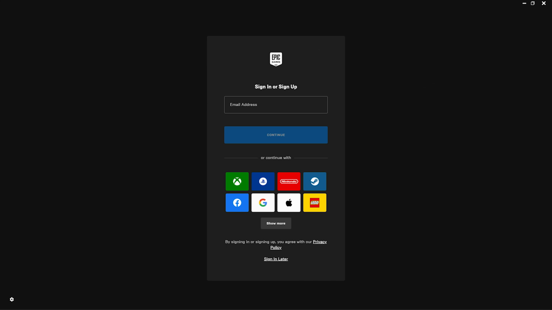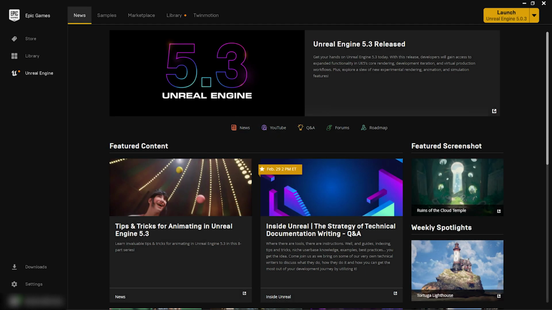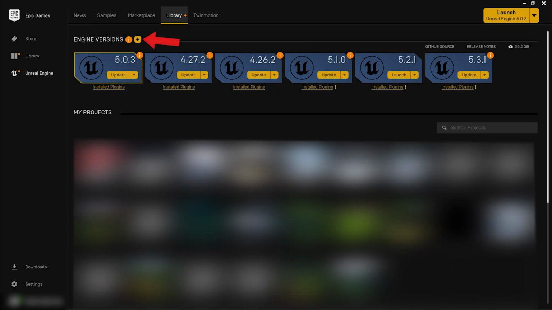Once you install Epic Games Launcher, launch the application and create your new account. When your new account is created, you are now able to interact with Epic Games Launcher. Click on Unreal Engine button, Library, and navigate yourself to Engine versions.